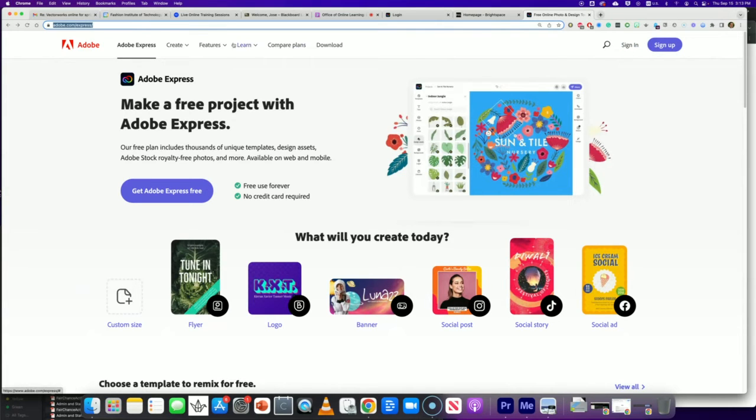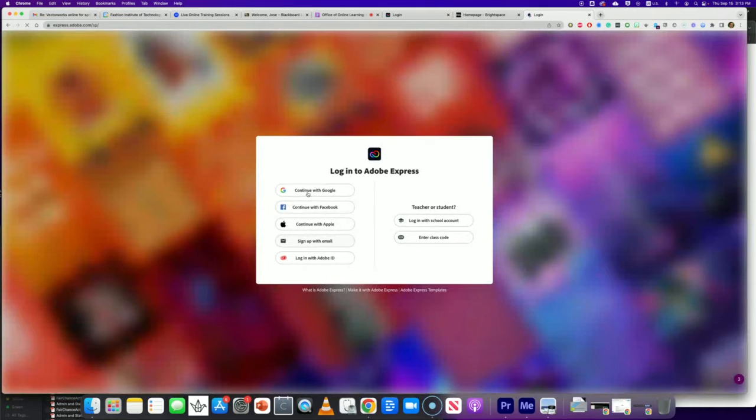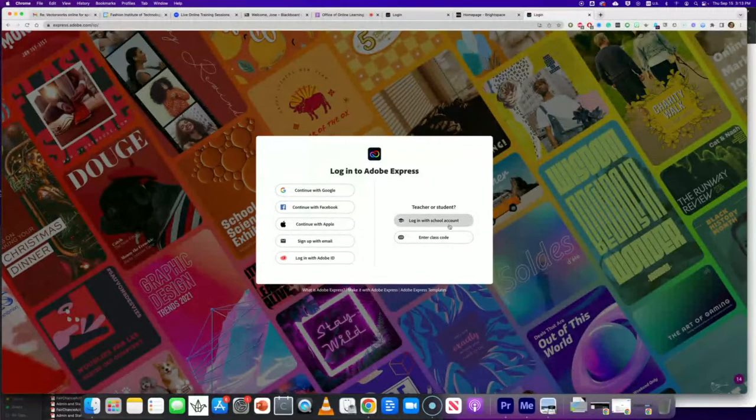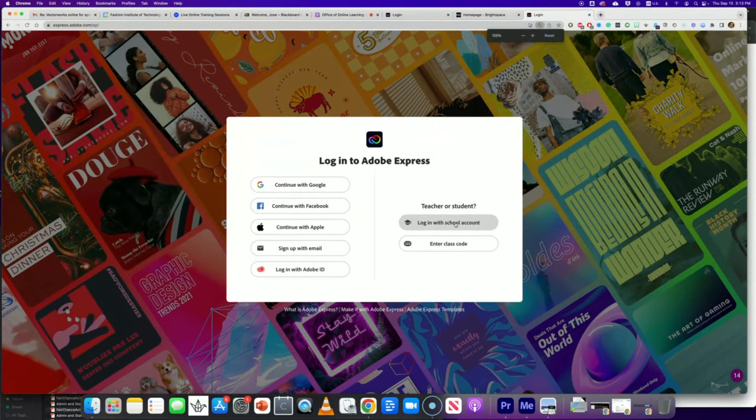Okay, so once you're in adobe.com/express, then you click on sign in. And it gets tricky, because what people would normally do is click continue with Google, and that's a no-no. We have to log in with school account. On the right-hand side over here, let me make the screen a little bigger.